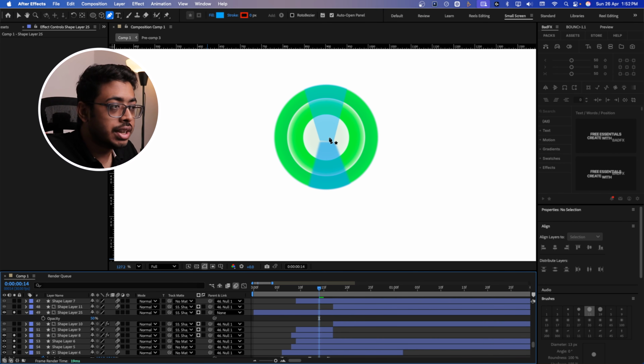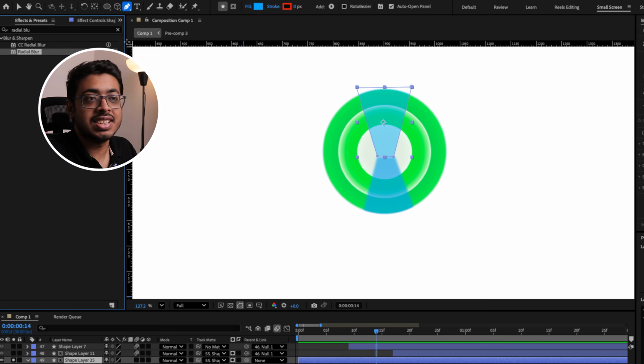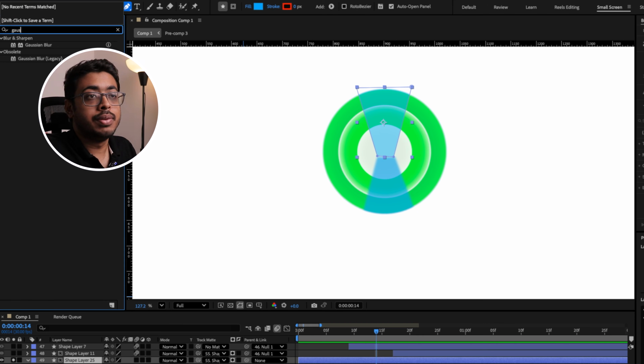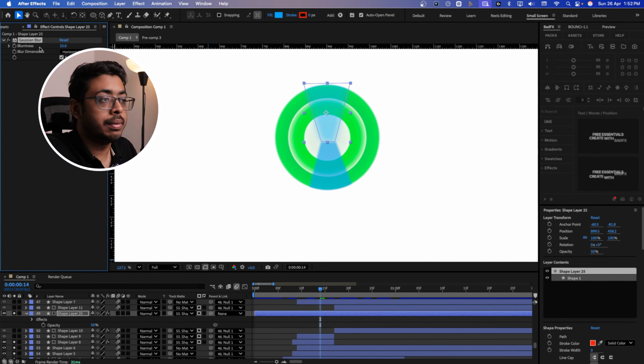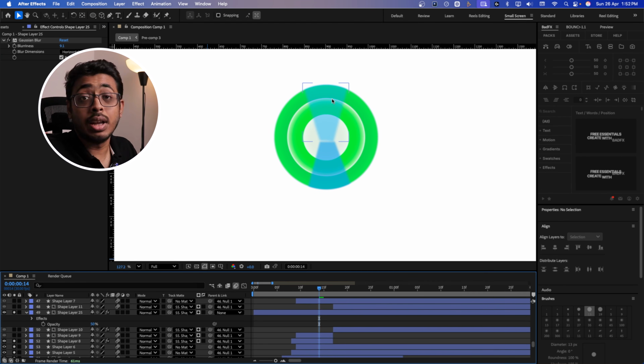And you see this, it's a little blurred. So for that, you can go over here in Effects and Presets. And you can add, not the radial blur, basically the Gaussian blur. This one. So you can double click. Nice. You can keep it low if you want. Perfect. Okay. I hope you understood how this was created.